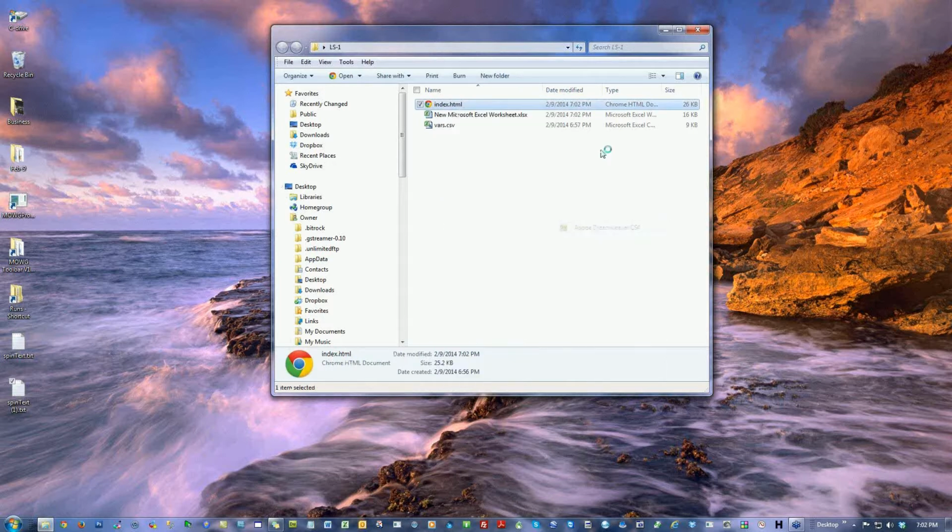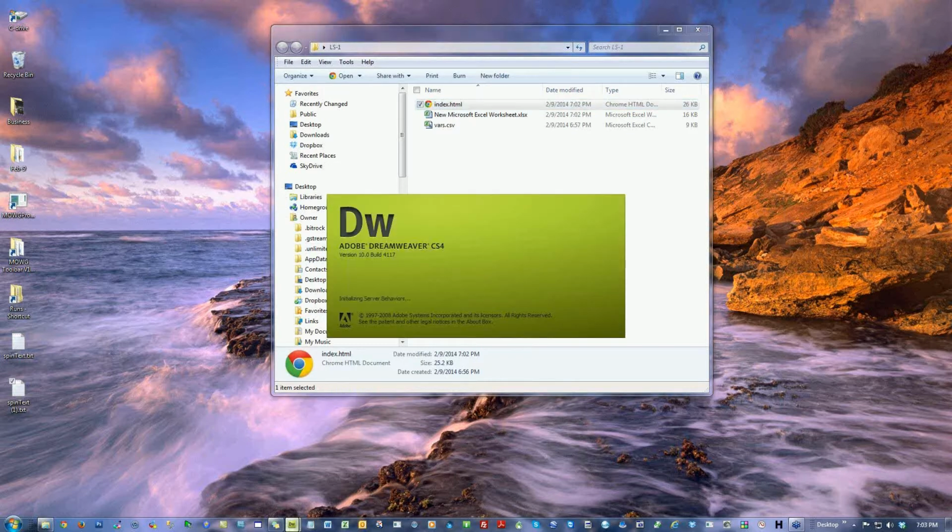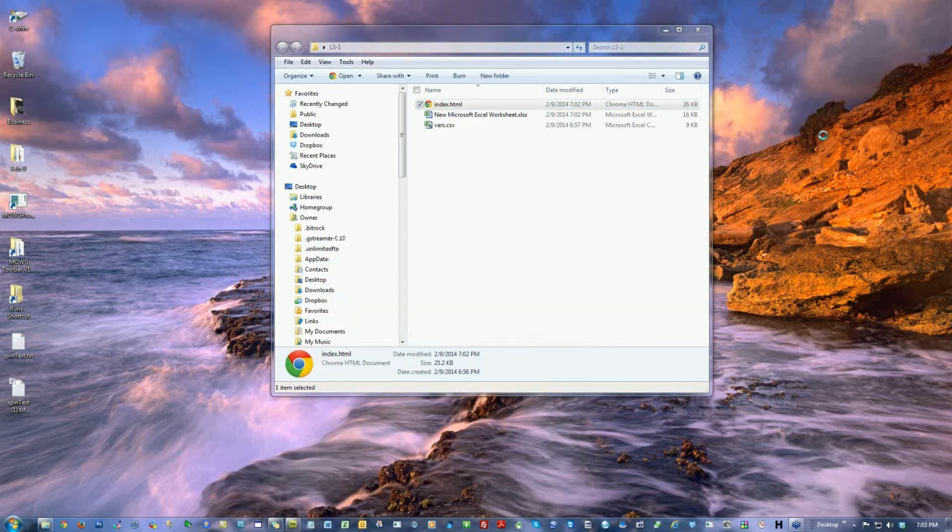You guys should know how to do that. I don't really need to spend time on that. Most of you guys know how to do it. In this case, if I did it with Dreamweaver, it'd be pretty quick.